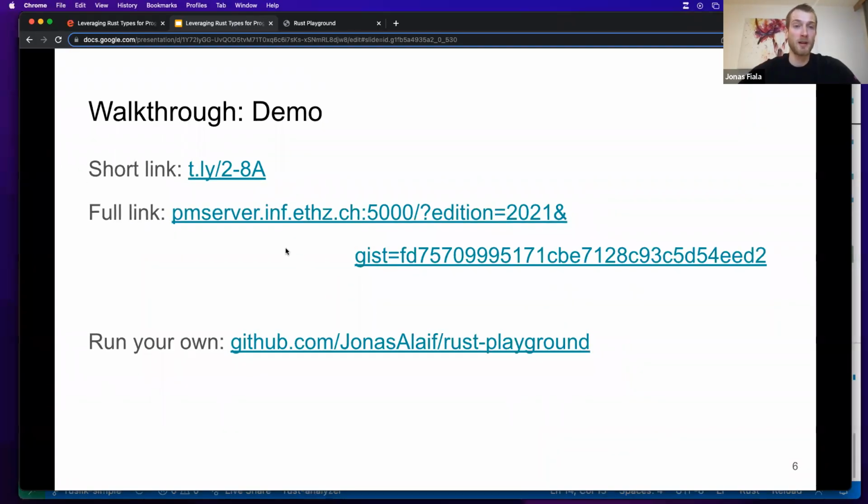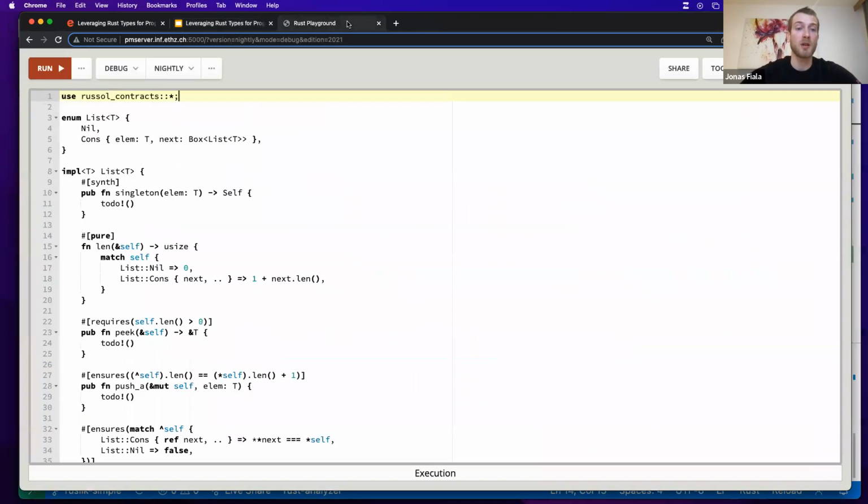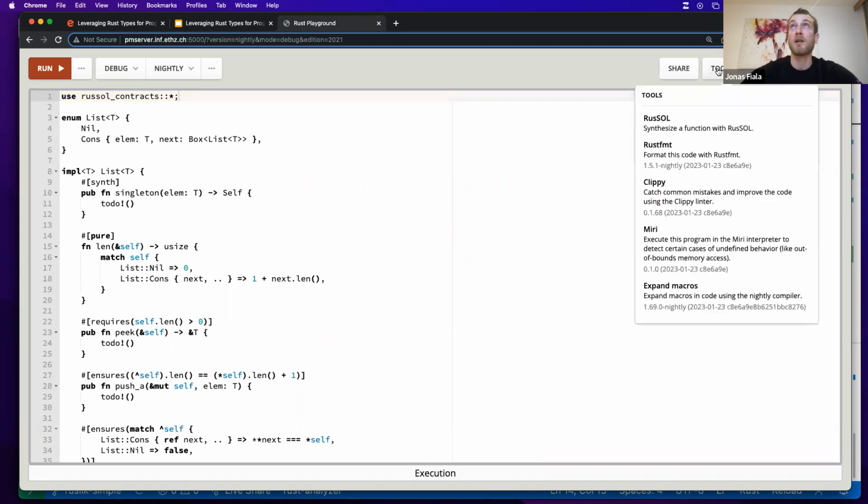Here I've prepared it so that you can also follow along if you want. You can type in this short link, and that will take you to this full link. I will be running the demo locally in case the traffic slows it down. But if you follow this link, it will take you to this playground that I've forked. Jonas, can you please post the link in the chat?